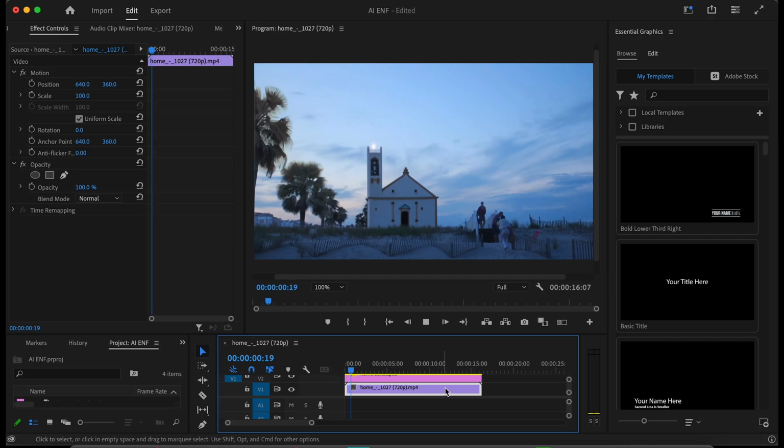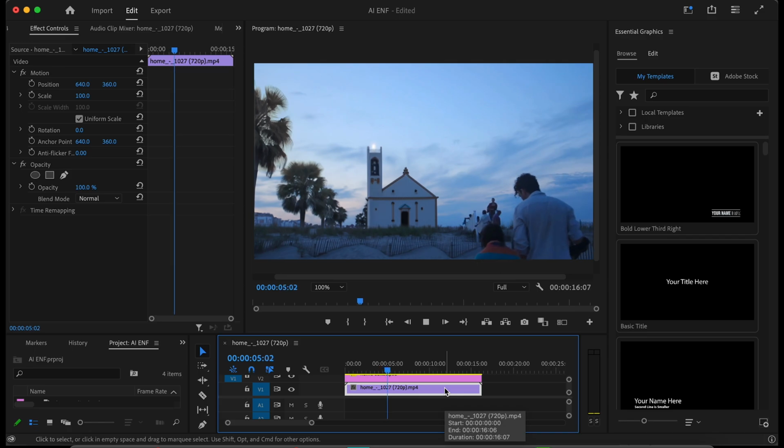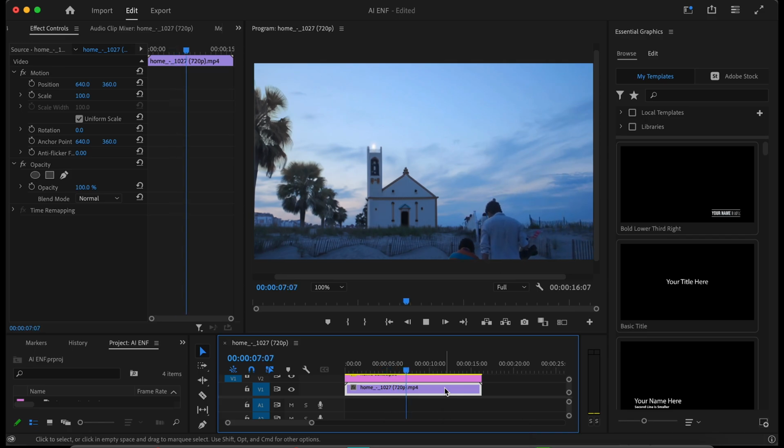If we play the video now, then we should see that it looks fairly good. You wouldn't necessarily guess that the left-hand side of the video is actually completely different to how it was originally. And that's all thanks to generative fill, masking and compositing.